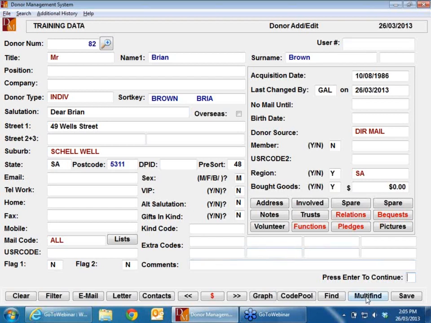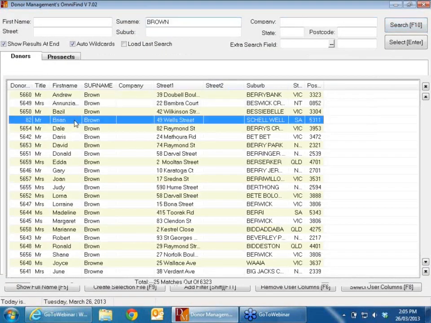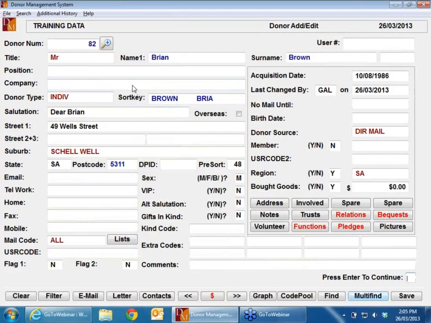If not, of course, I can go down to multi-find and search for the person this way and double-click. So either way, you'll get pretty much to the same record. By default, for most systems when I'm processing, the default setting is to automatically jump to the bottom of the screen when I'm processing donations. So if I've found a record via multi-find or via the donor number, it skips all the fields because unless there's something to change, I don't need to change anything. I can just enter. If there is, you can always just click into the field and change whatever it is you need to. Okay, in this case, I'll say, no, I haven't got anything to change.